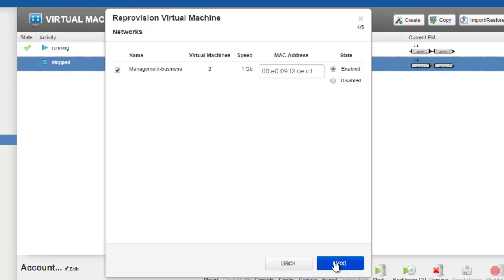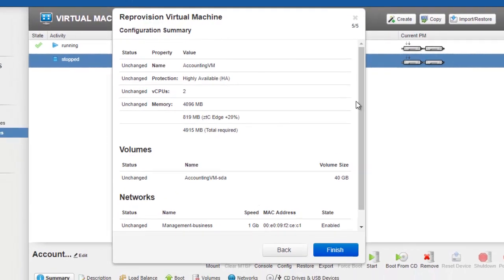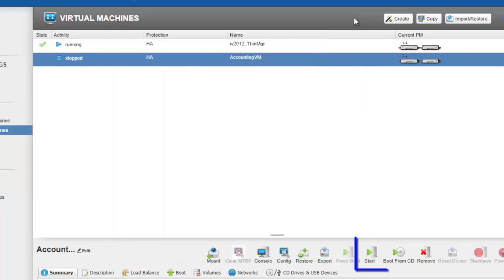If you will continue running the source physical machine or virtual machine, ensure that the MAC address for each network interface in the new virtual machine is different from the source physical machine or virtual machine. Click Finish on the last wizard page to implement the changes. You can now click Start to boot the new virtual machine. Click Console to open the console of the virtual machine and log on to the guest operating system.